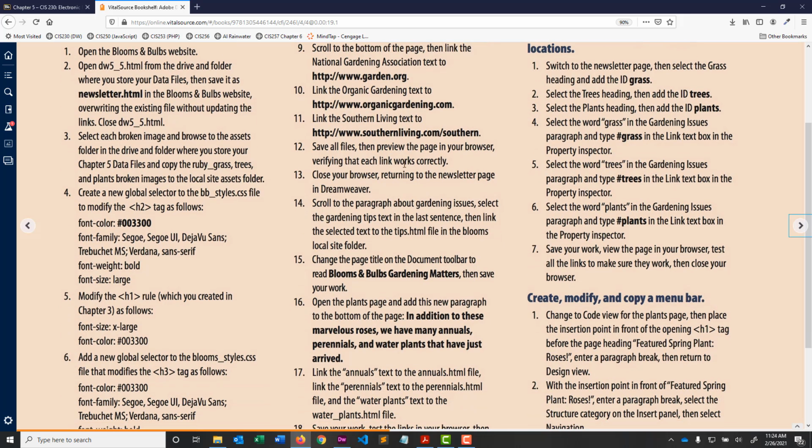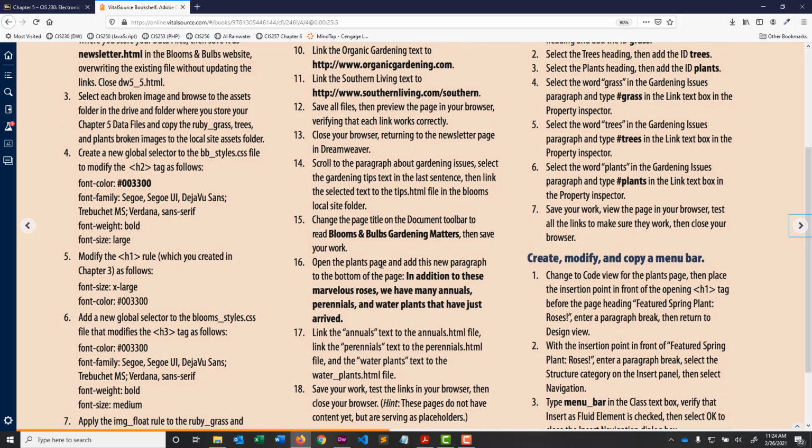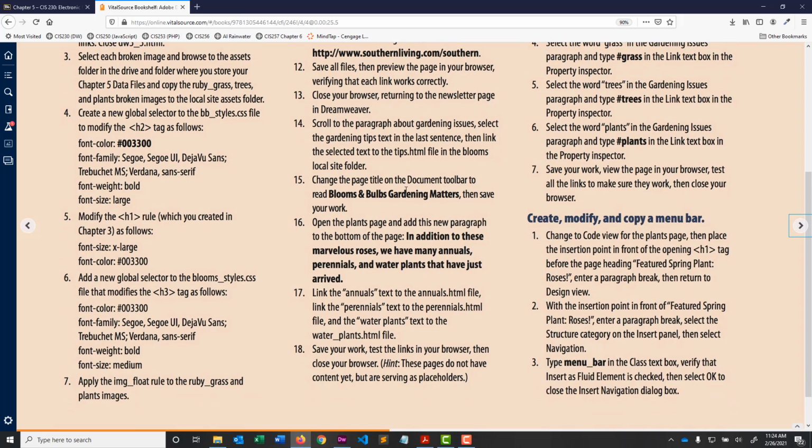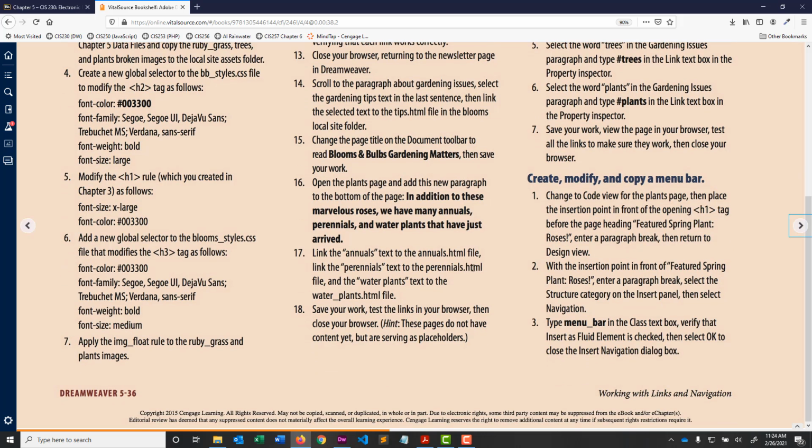So as you're going through here, just make sure that you get every step because there's lots of steps. A common one that students forget is step 14, and maybe even changing the page title or adding this new paragraph. So just make sure that you've gotten all of the steps. The one section that is going to probably take the most time and the most attention to detail is to create, modify, and copy a menu bar.